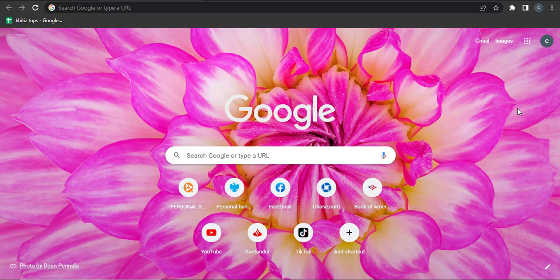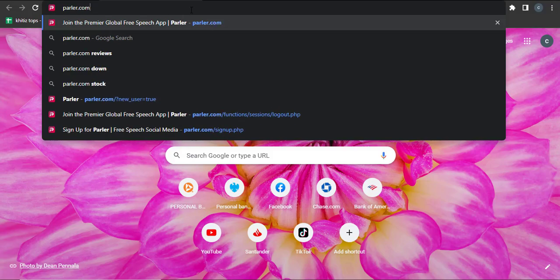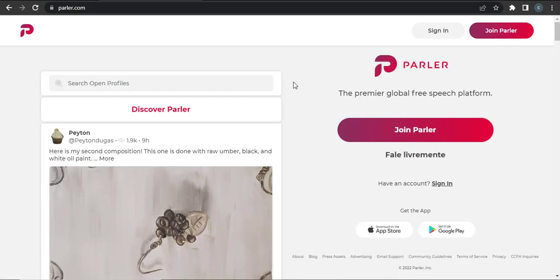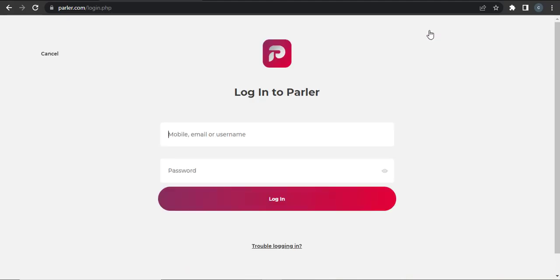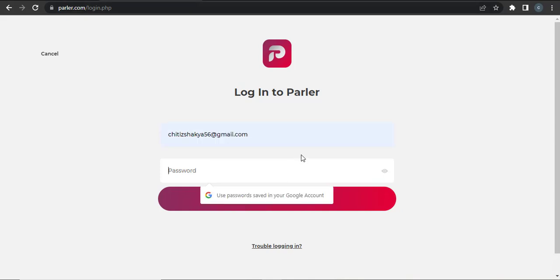Now to log into your Parler account, you can visit the website which is parler.com. Next, you can click on the sign in option located on the top. Now in the login page, you can enter in your mobile number, email address or username that you used while signing up for Parler, and then type in the password. If you want to reveal your password, you can click on this eye icon.